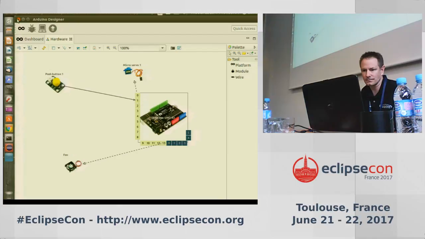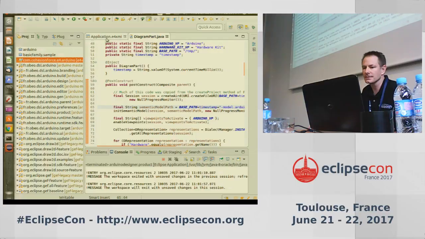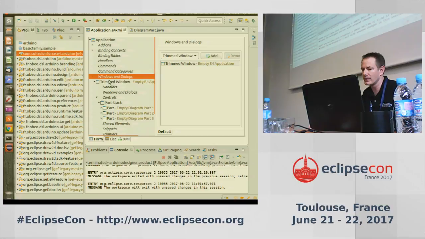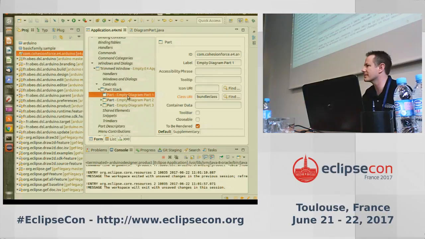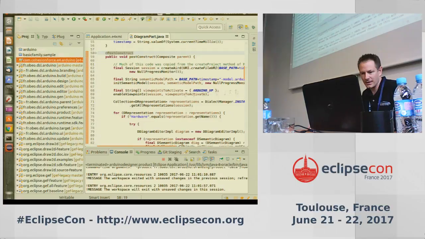So what I did was I walked through some of the code behind the scenes in the project, and I created an E4 application. It's just a simple trimmed window with one part stack that has three parts. All three parts are exactly the same, except for the label. And then in the part diagram, not sure how well you can see some of this. Let me move this.